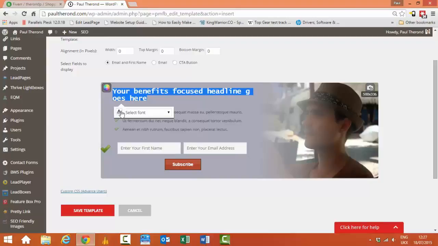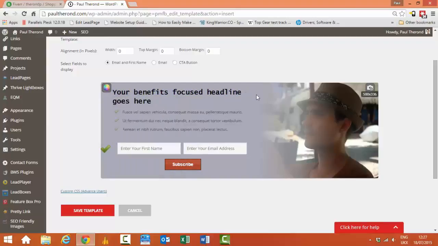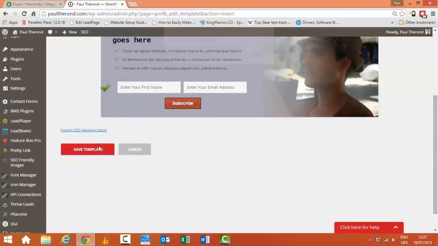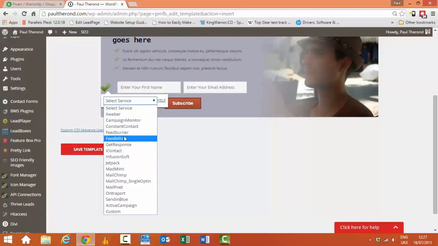And I would say possibly the color there, make it more of a, and there you go. So you see, that's how easy it is to create this little call to action for your website. And then all you have to do is you save the template, you select an email service first.